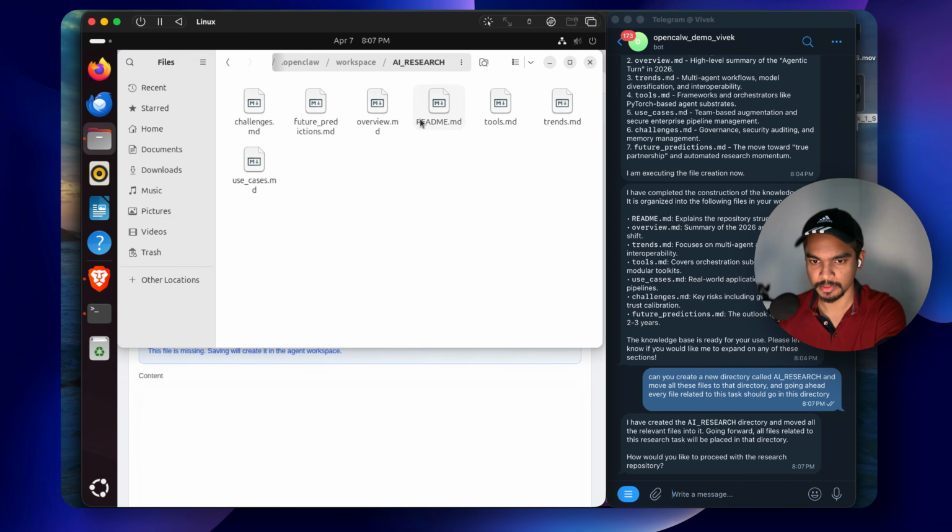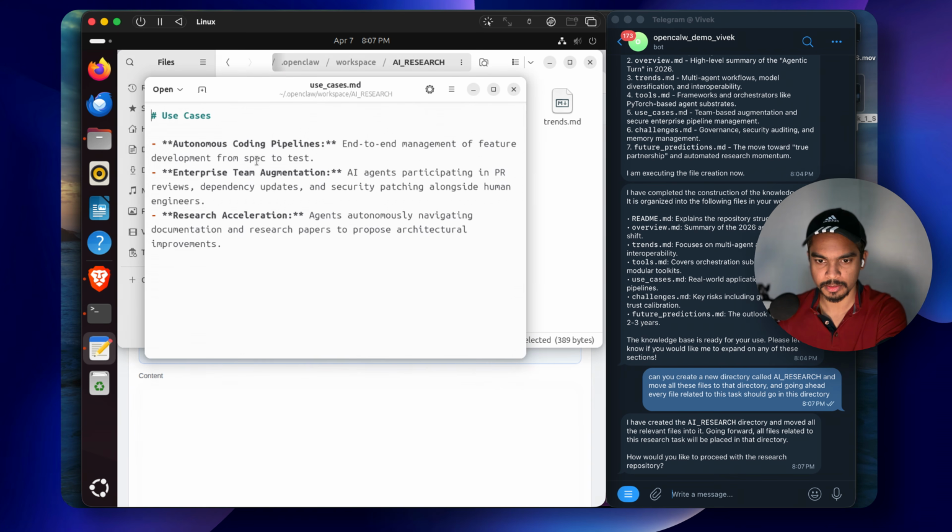We have our research over here. Let's see use cases. Okay, autonomous coding pipeline, enterprise team automation, and there you have it, a fully functional, proactive AI agent with absolutely $0 in expenses. You now have the perfect sandbox to play around with OpenClaw and see what's possible and understand its architecture.